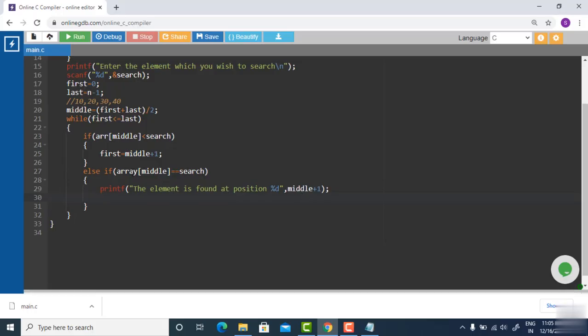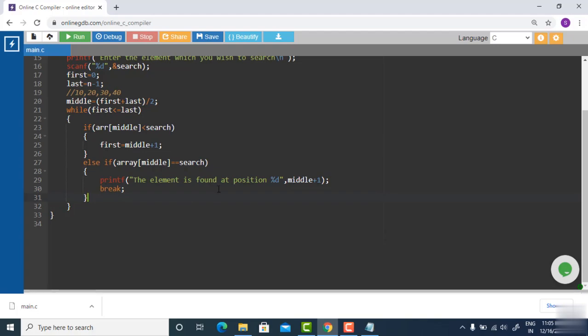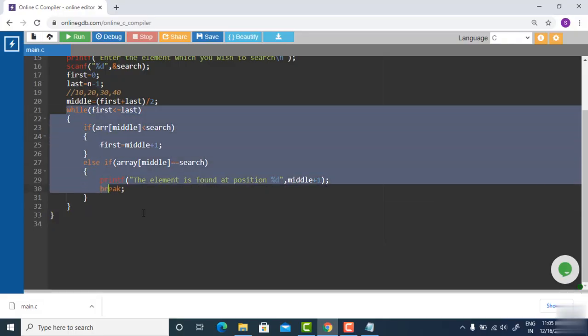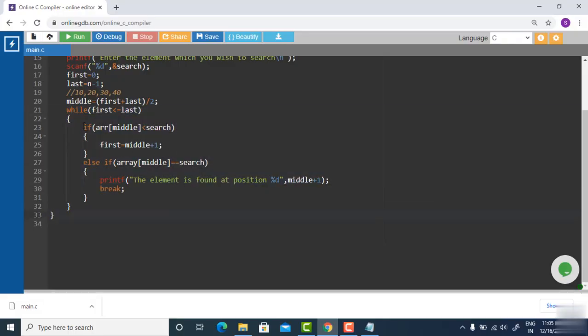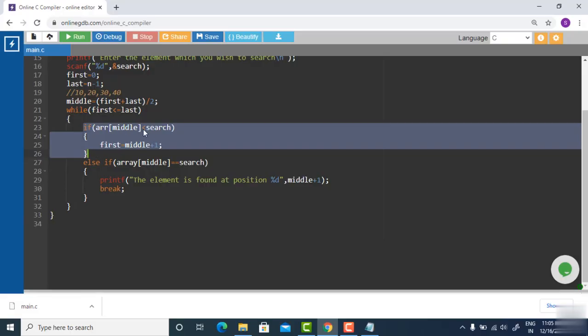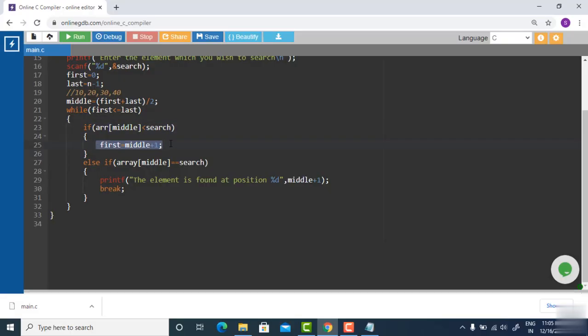And this is the end case, right? This means that the element is found, so I am printing that and I am breaking the loop here, right? Super. Until the loop stops, if the element is not found, then you have to search one part of the array. If the element is found, then just print and break it, right?